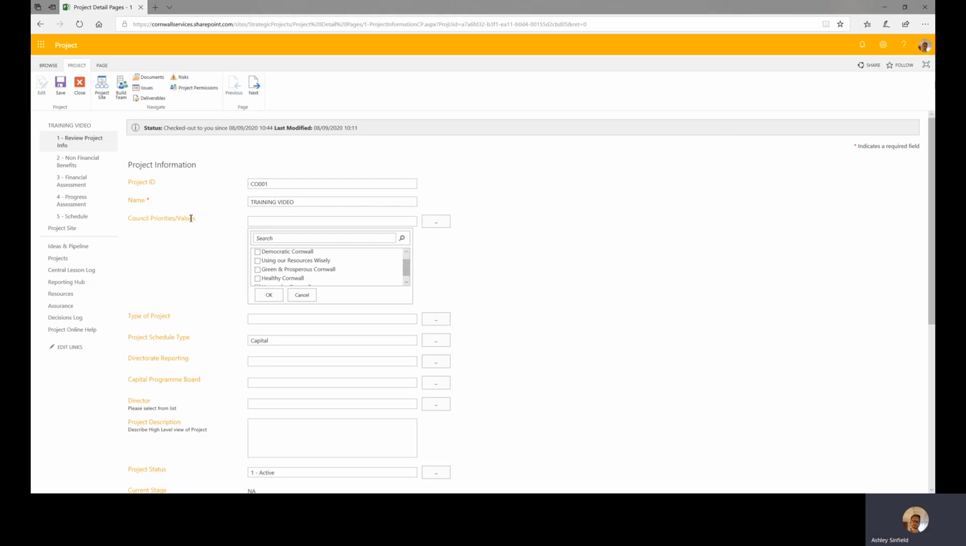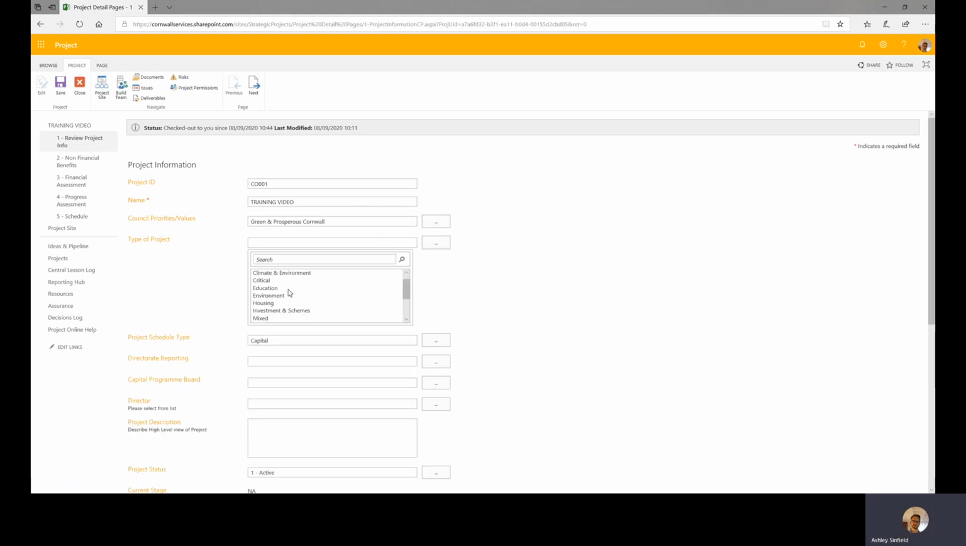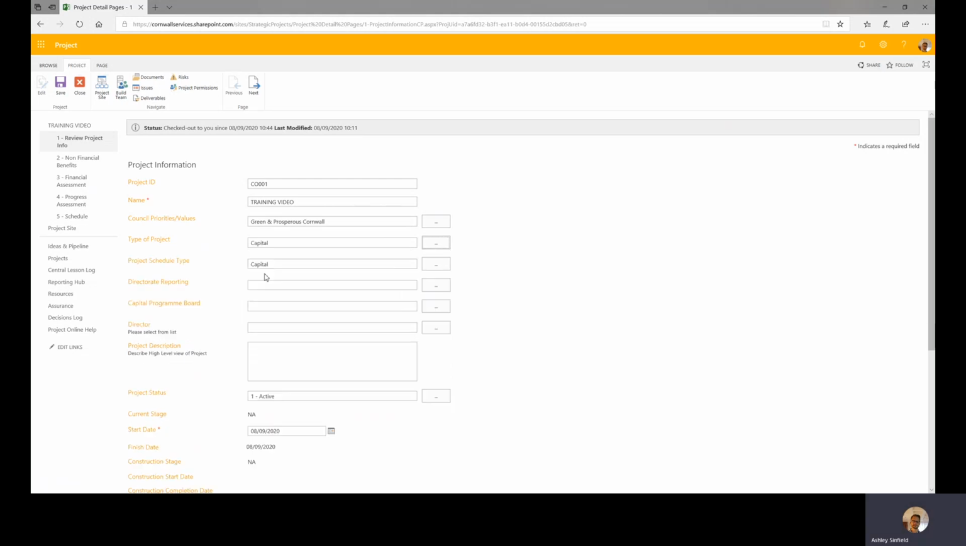Cancel priorities and values is exactly as it sounds. You should select the relevant priority or value that your project or program is linked to. Simply select the option you require and then click OK. This is the same for any drop-down boxes. Type of project allows you to select what type of project you are entering. In this example, I will just select capital.